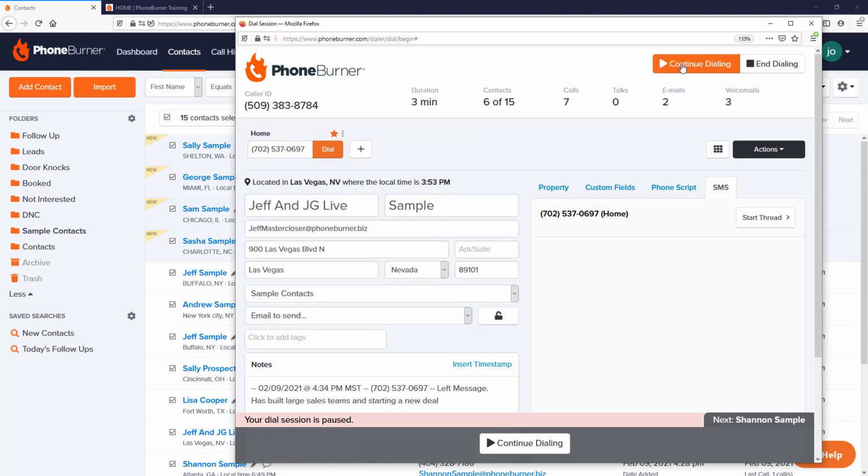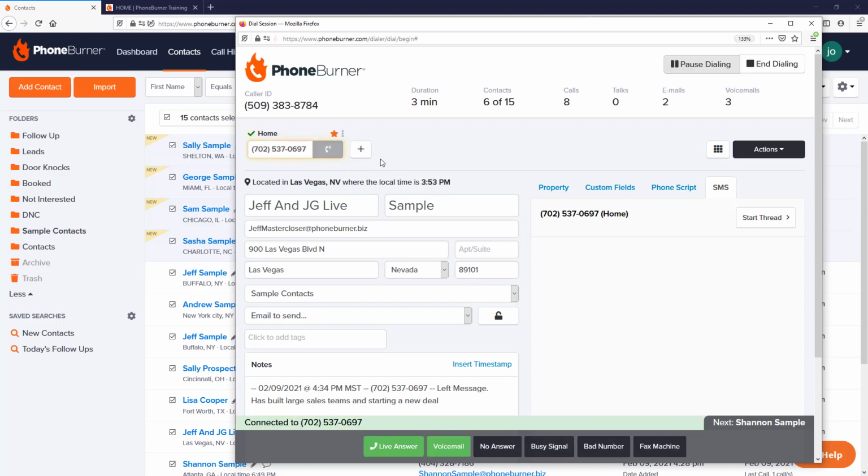Let's say I want to pause a dial session. I can hit pause. That'll stop calling the contact, giving me time to do whatever it is that I want to do. And when I'm ready to start calling again, I can either hit the dial button here or continue dialing, and the system will start calling this specific contact again. So I hit dial, and now we're calling Jeff and JG live sample again.